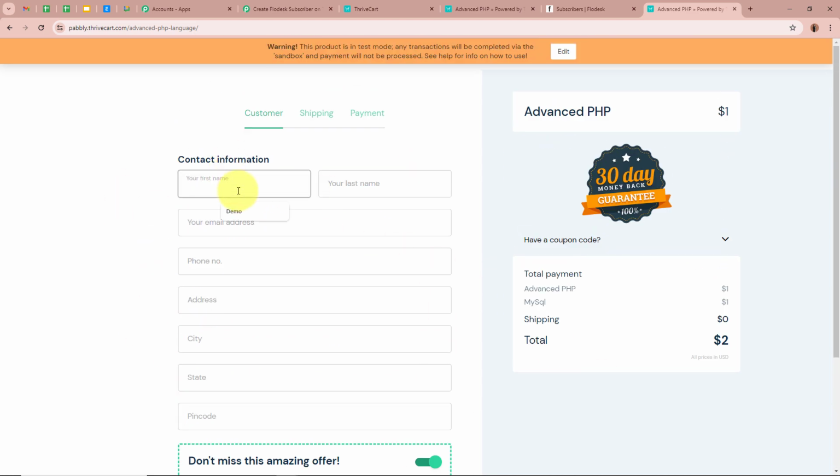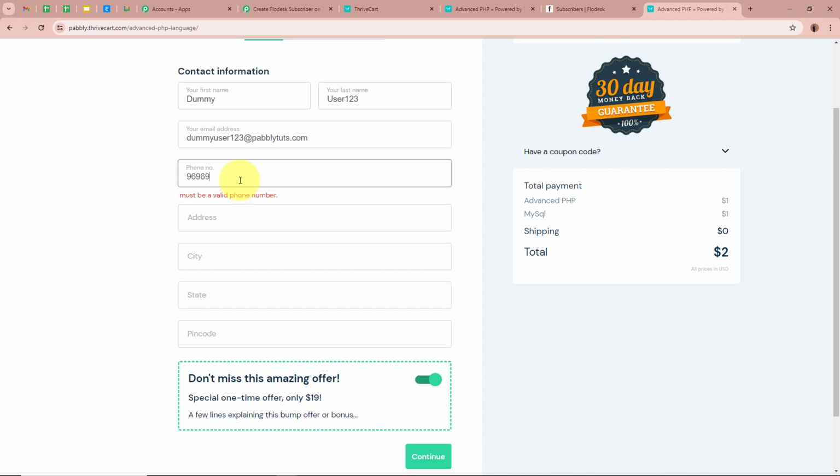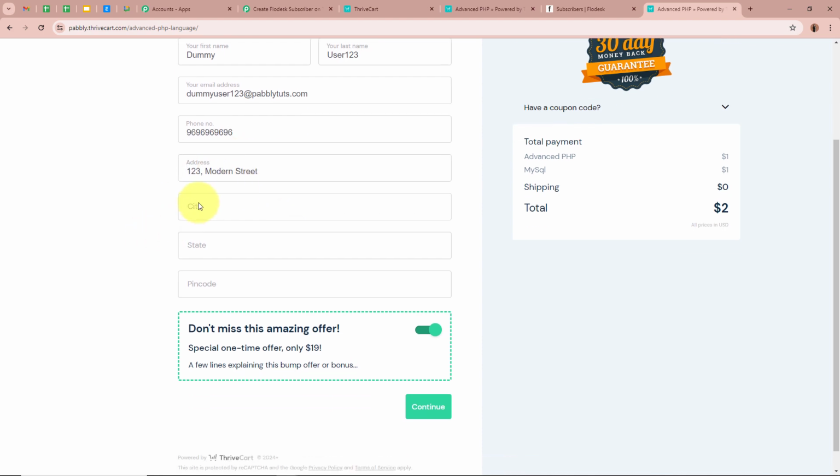For the first name, I'm going to write it as dummy. For the last name, I'm going to write it as user123. For the email over here, I'm going to write it as dummyuser123@pabblytuts.com. For the phone number over here, I'm going to write in a dummy mobile number. For the address, I'm going to write it as 123 Modern Street. For the city over here, I'm going to write it as Indore. For the state over here, I'm going to write it as Madhya Pradesh. For the pin code over here, I'm going to write it as a dummy pin code.